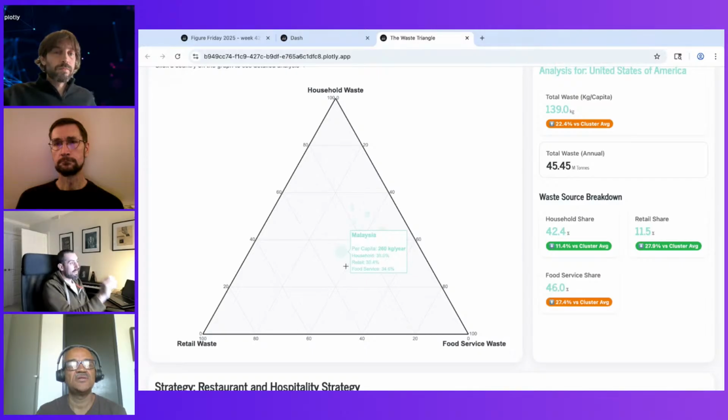So would it be fair to say that if you have a dot directly in the center of that triangle, it's going to equal 33% across all those things? Is that fair? Yeah, because if it goes all the way up diagonally, it'll be 33% food waste.